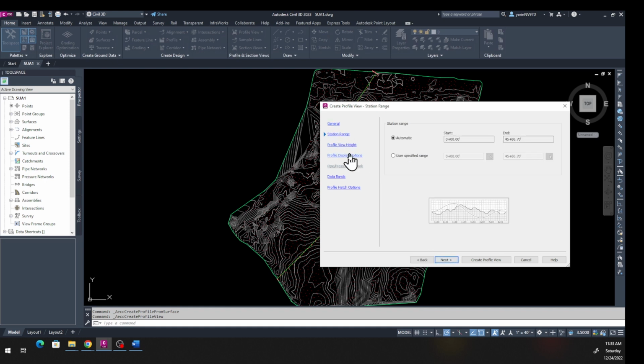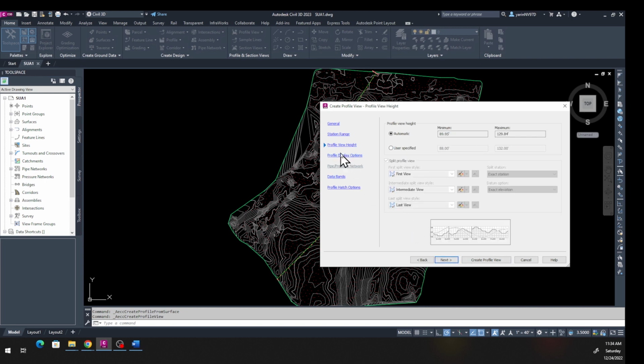That will bring us to the next tab, which is the station range, and our station range is from 0 to 45 unless you want a certain range, but let's go with this one. Click next again, and here we get to profile view height.